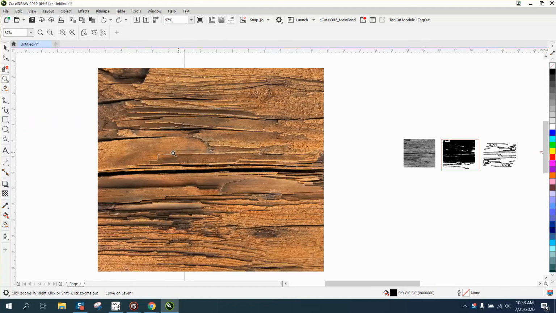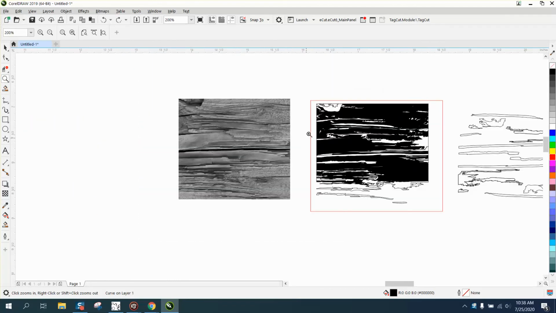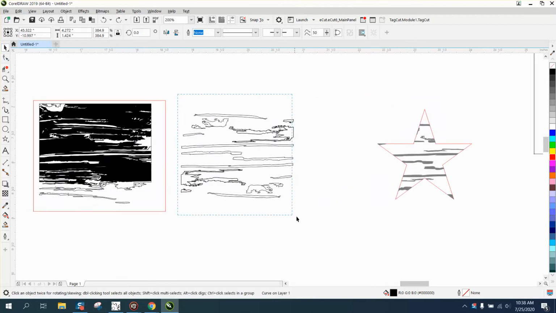actually suggested this. I just took some wood grain, bitmapped it and traced it. I kept a box around it and filled in some of the grains and got a pattern like this. So there's a couple of things you can do with this pattern.